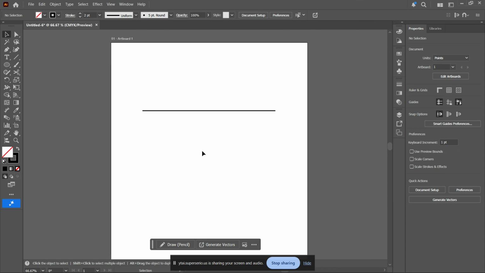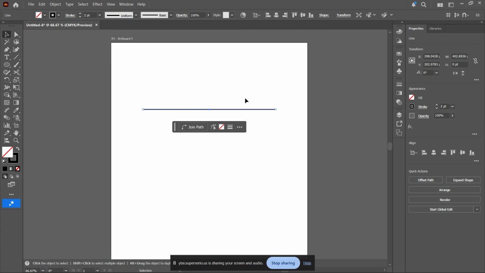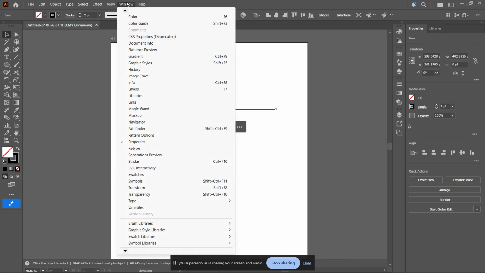Once you've drawn your line, make sure it's selected. If it's not selected, switch to the Selection tool by pressing V on your keyboard, then click on the line to highlight it. With the line selected, we're going to add the arrowhead. Next, go to the top menu and click on Window, then choose Stroke from the drop-down list. This will open the Stroke panel.